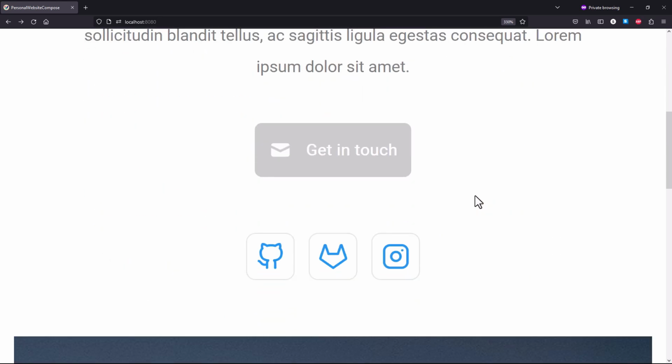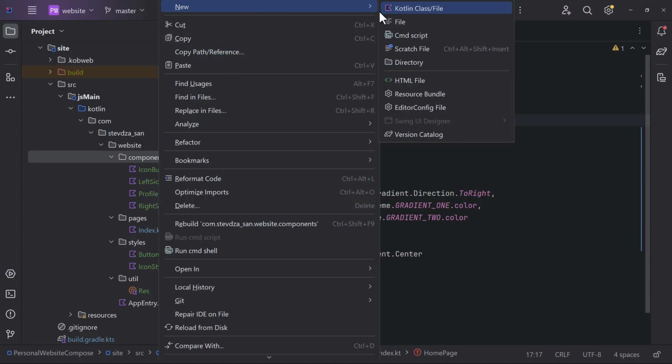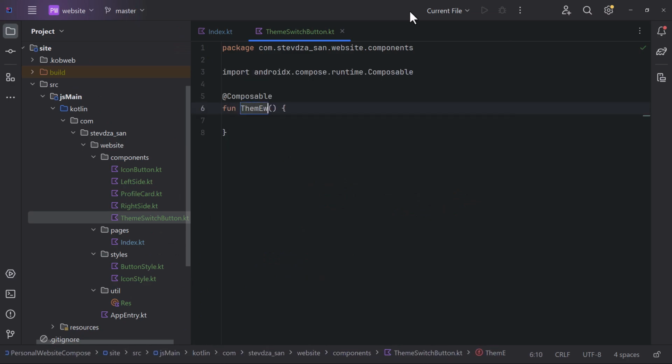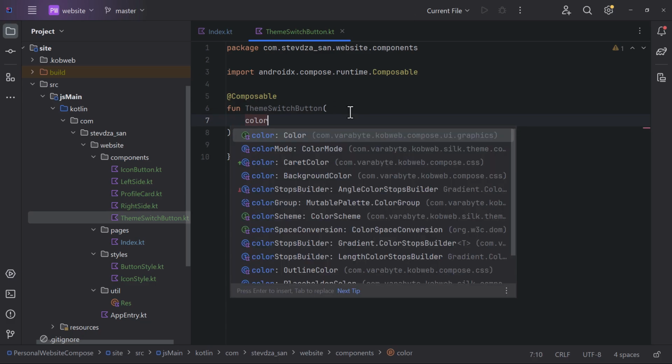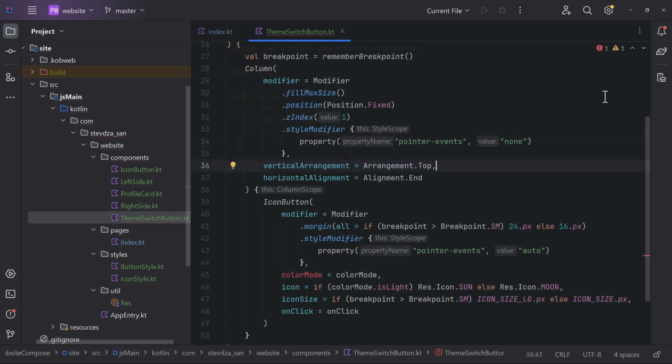The last thing, we need to adapt this website for a dark theme as well. So let's do that. Now we are gonna build a theme switch button. For that purpose, we can reuse an already made component, an IconButton. However, there is one thing that I need to point out here. This theme switcher button should be placed on top of all other elements on the website, and its position should be fixed on the top right corner.